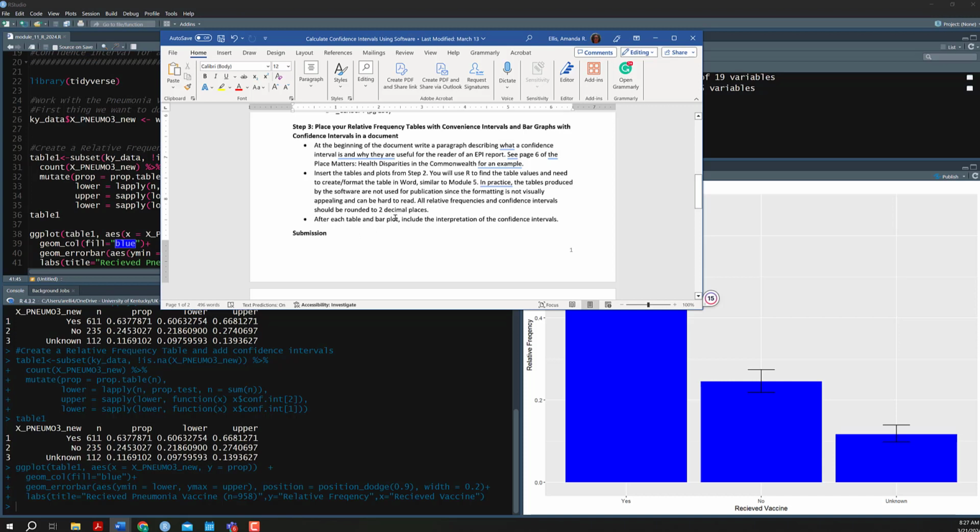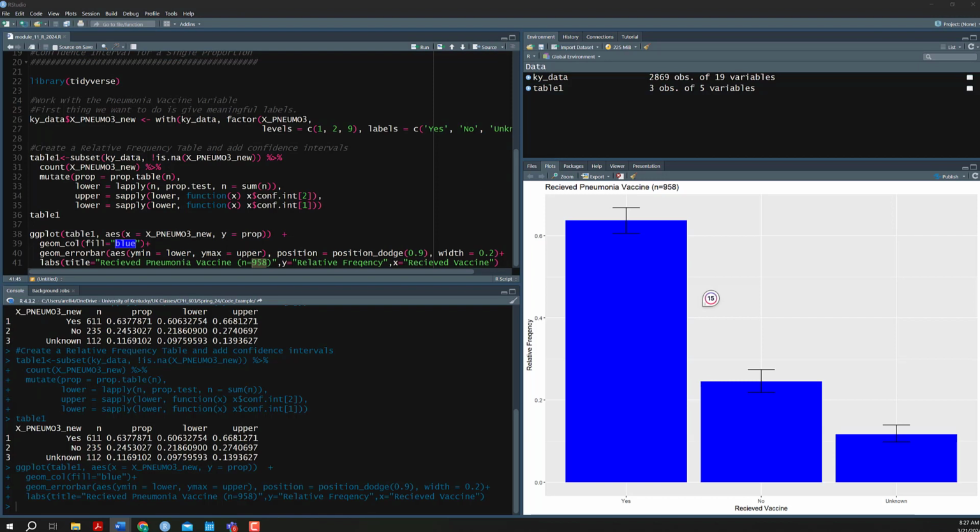And then after each table and plot combination, you'll include an interpretation of the confidence intervals within those tables and plots. So for example, if I were working with the pneumonia vaccine, I would include this table, of course formatted in Word. I would then include this plot, and then I would include an interpretation for the 3 confidence intervals contained within this plot.